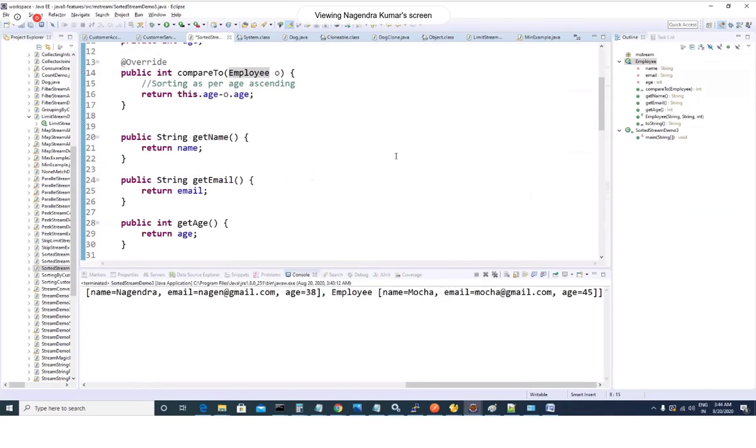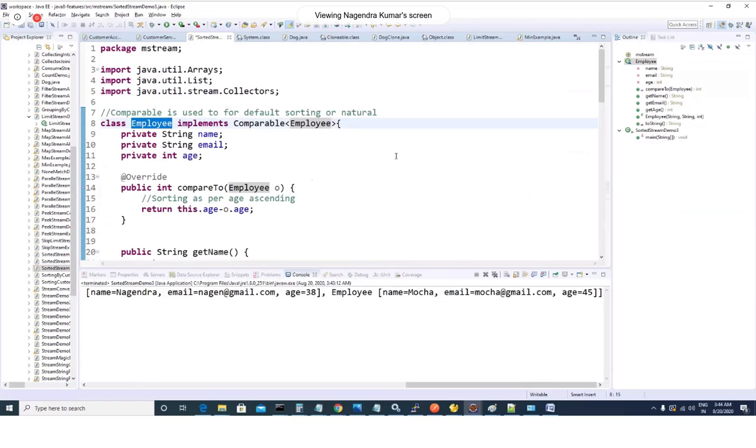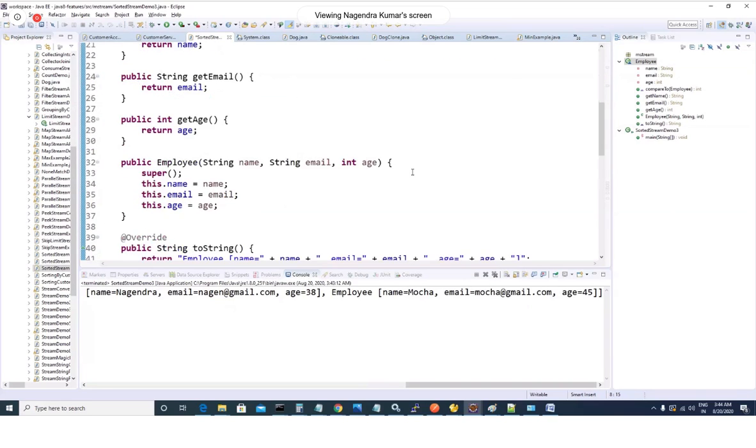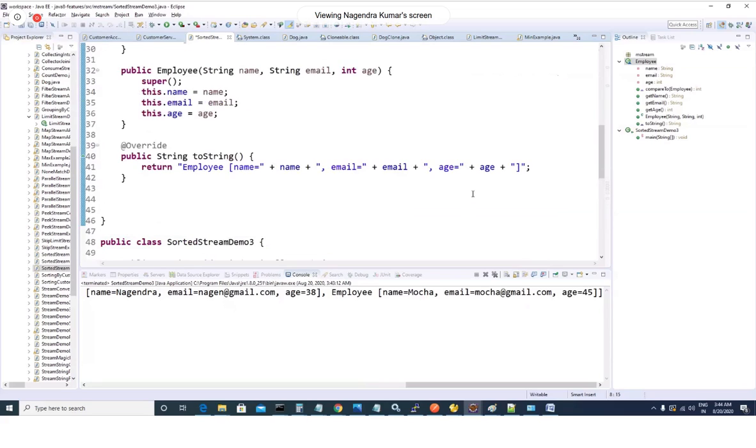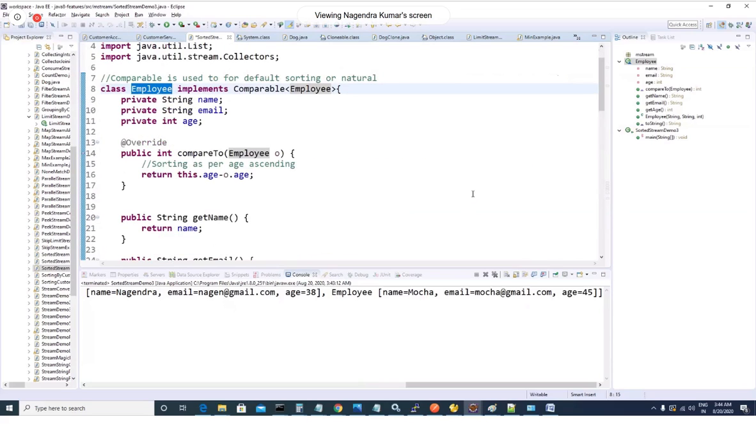So what is the difference between Comparable and Comparator? Comparable is used to provide default, natural sorting, and it is implemented in the same class. But later, if you don't want this sorting, or it does not meet your business requirement, you can override the default sorting with the help of Comparator. So how can we override it? You have to make an object of Comparator, and Comparator is a functional interface.